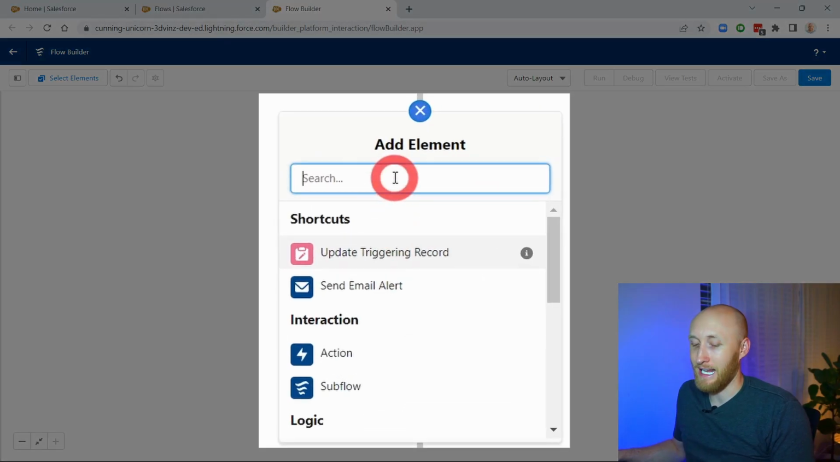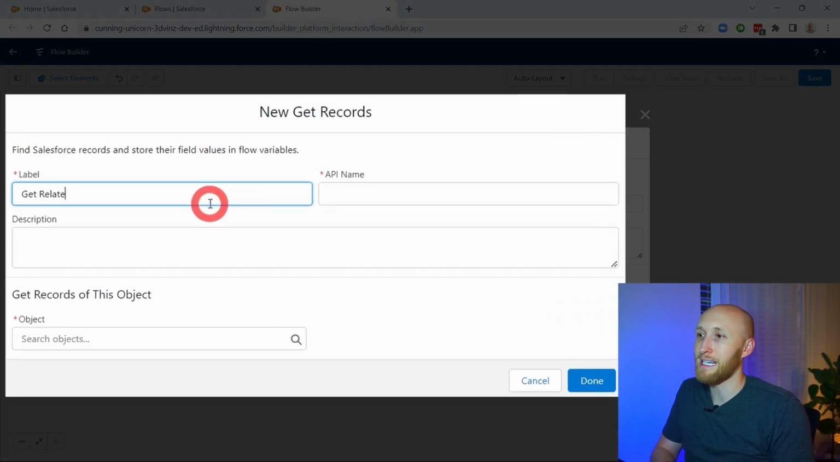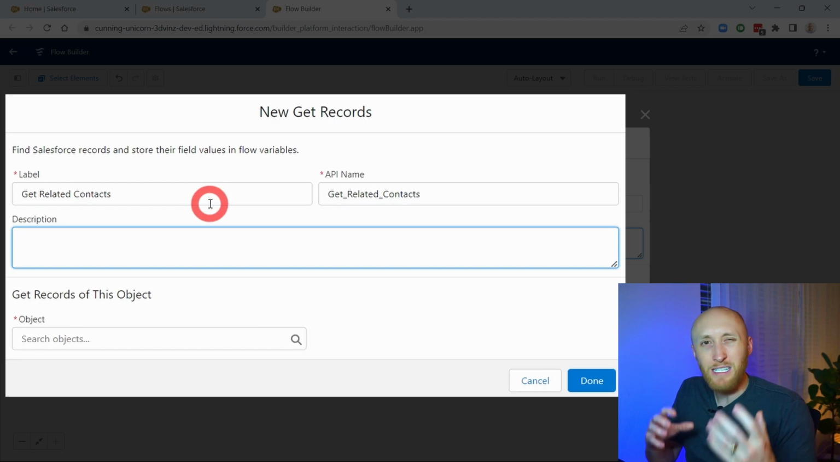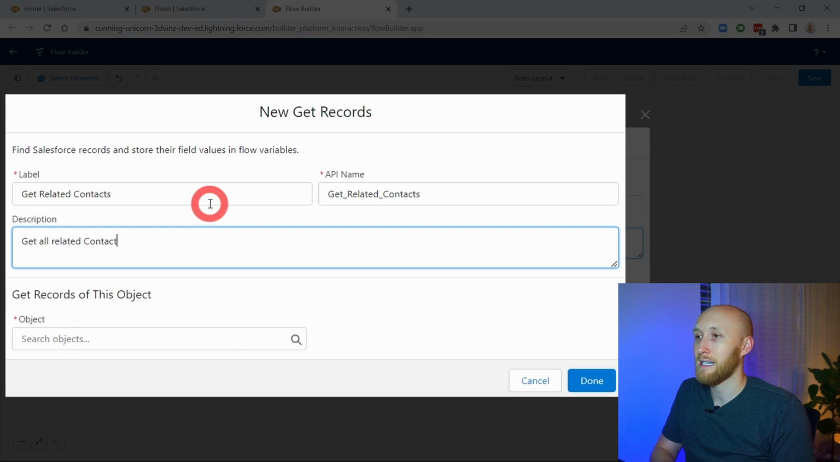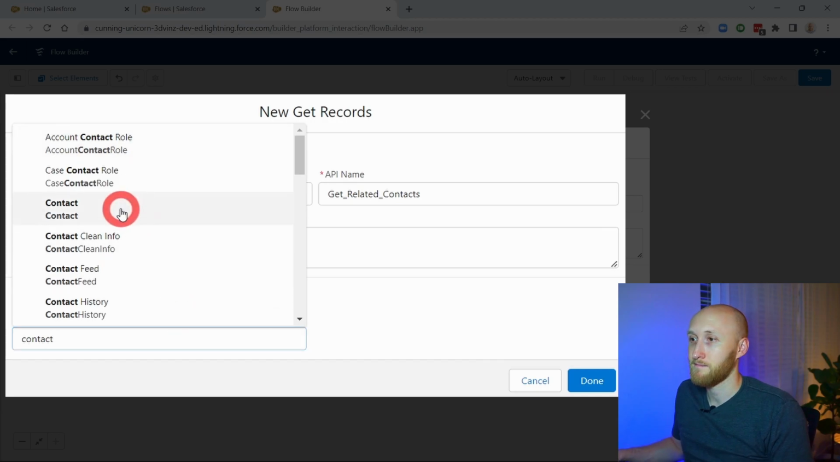Now, what I want to do first is actually get all of the related records that I'm looking to loop through to update. So in this case, I'm looking to get all of the related contacts on this account. So by doing that, I'm going to get a get records element here, and I'm going to say get related contacts. Again, make sure you try to add in these descriptions. I'm going to get all related contacts on the triggering account to update. Awesome. Again, this is going to be the contact.